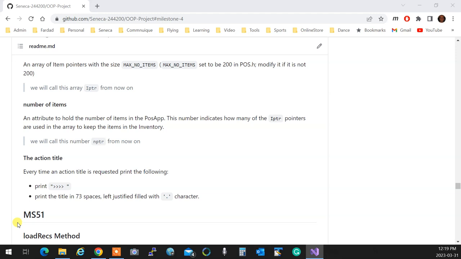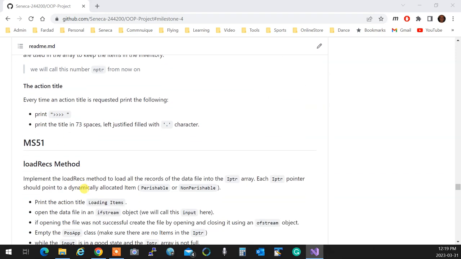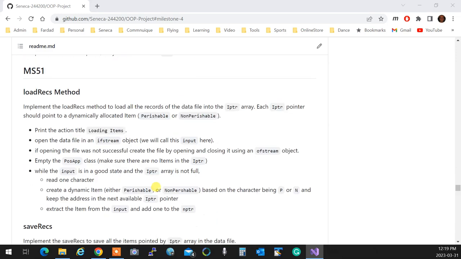The action title. Whenever I say print an action title, whatever the title is, first you're going to print 4 greater than signs and a space. Then you print whatever the title is in 73 spaces, left justified, filled with dots, so they all look the same. I would write a function for that. Your choice.